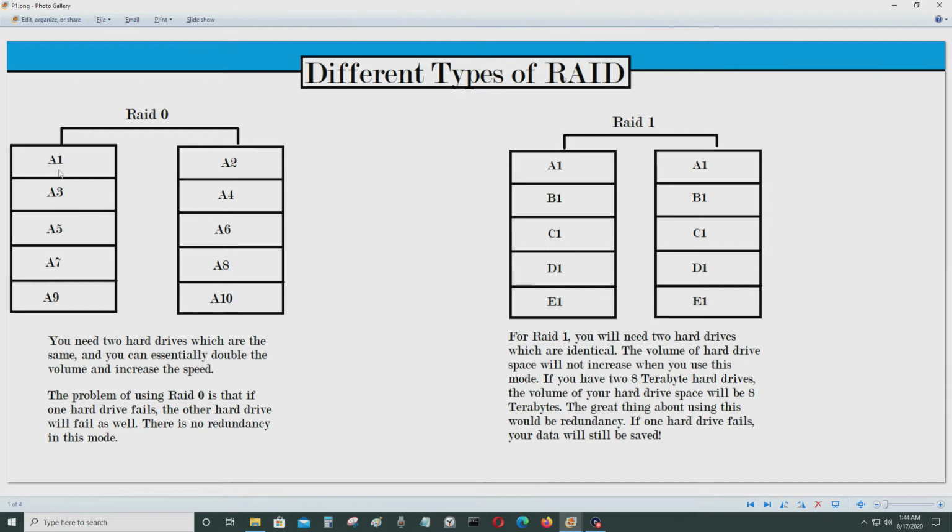A1, A2, A3, A4, see, let's say this drive fails, then A1 would be gone, all the odd numbers would be gone, so your data is pretty much gone forever. So that's what it is. It's pretty useless unless you want to have better performance or something. So that's a bad thing about it. But the good thing is you can increase the performance.